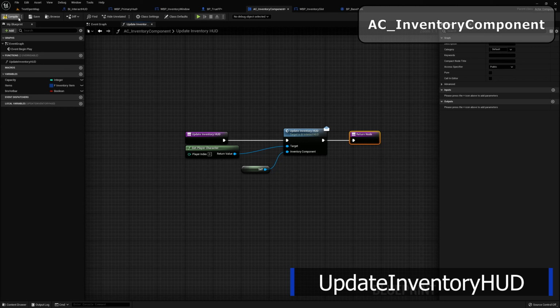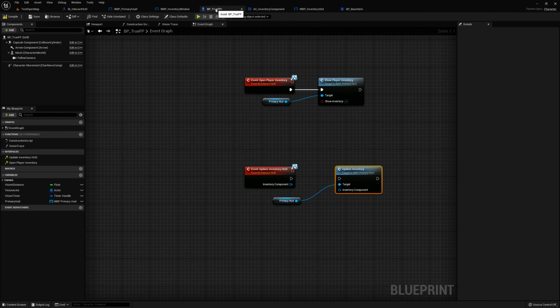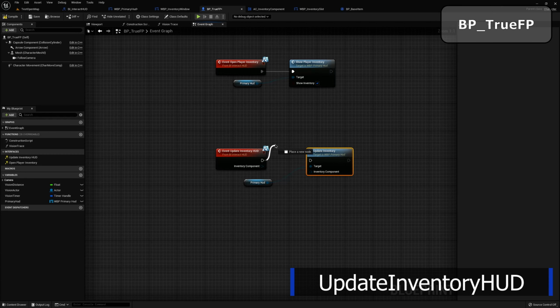And this is nice and finished. We may come back and have to add some more stuff to this in the future, but for now, that should be it. Head back over to the first person character. So now what we need to do is come down here and just plug this in, now that we got this set up in the inventory call, and then the inventory component that's being passed through. Let's drag that in right there.